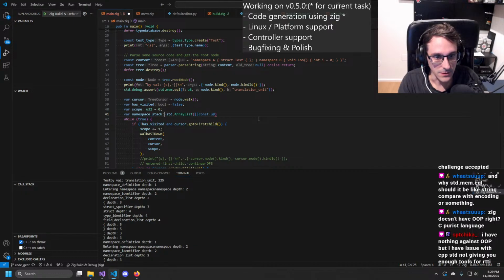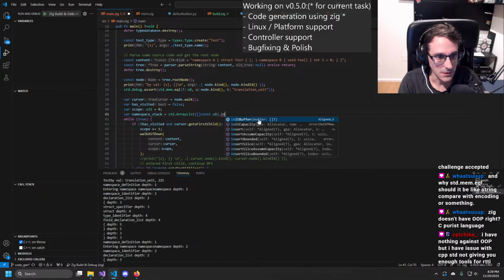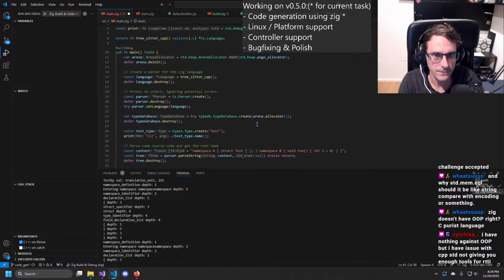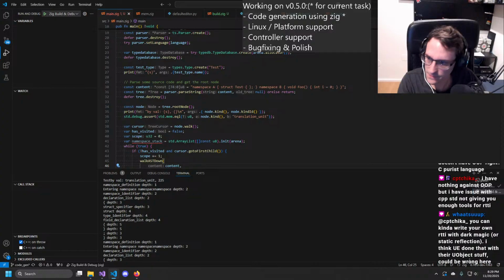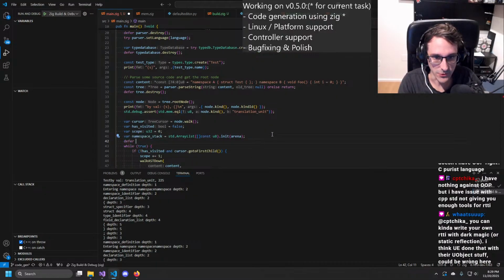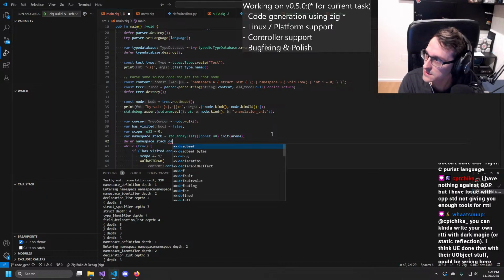Or actually we do it like this, right? And then init arena. Is it like that? And then we defer namespace stack deinit.